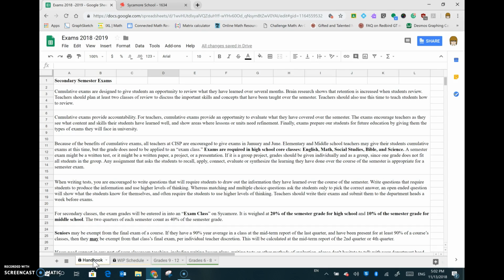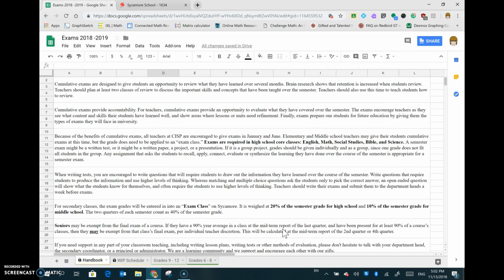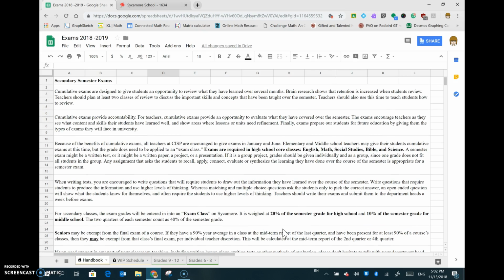It has 4 tabs. The first tab is the handbook portion of how we give exams and what exams are required. I've put some things in bold so you can look through that and remind yourself. If you haven't given exams before here at CISP, please read that and make sure you're familiar with what you're supposed to do.